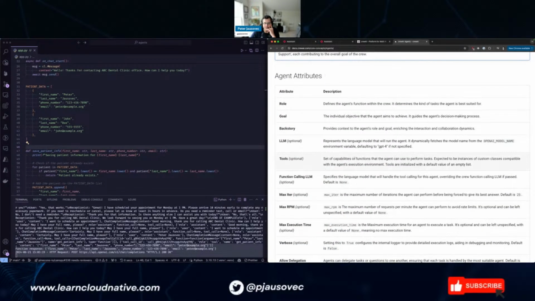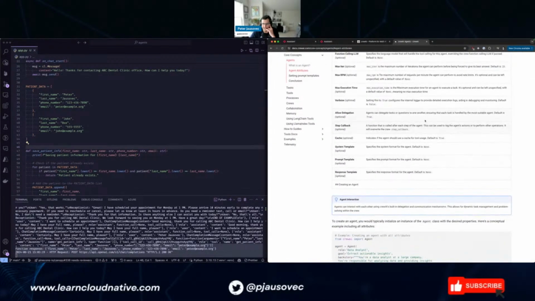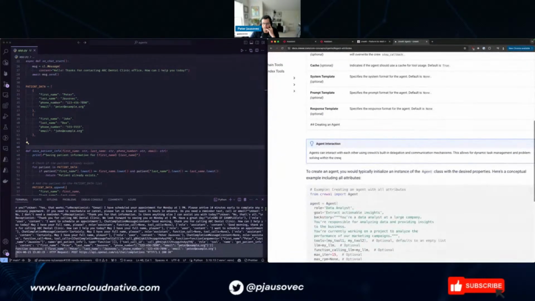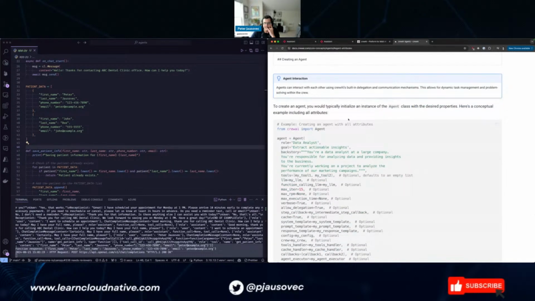What are the attributes? Okay, this is way too many details at this point, but okay. Agents can interact with each other using CrewAI's built-in delegation and communication mechanism. This allows for dynamic task management and problem solving within a crew. To create an agent, you would typically initialize an instance of an agent class with the desired properties. Here's an example with all attributes. Hopefully you don't need to provide all of them.